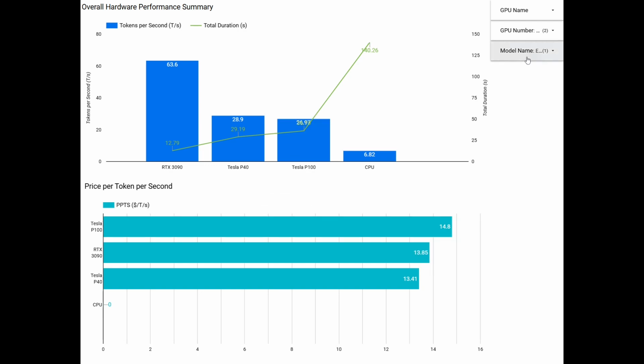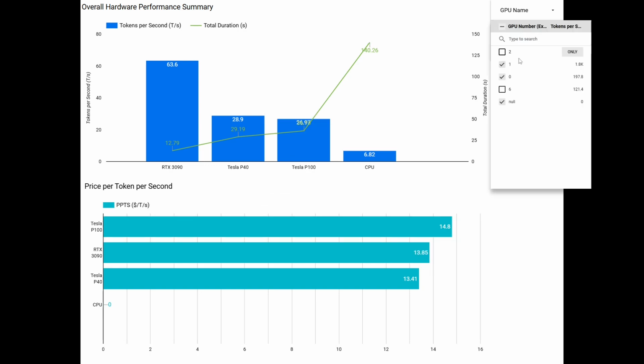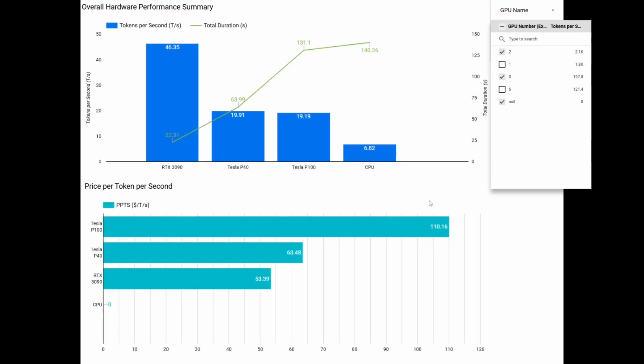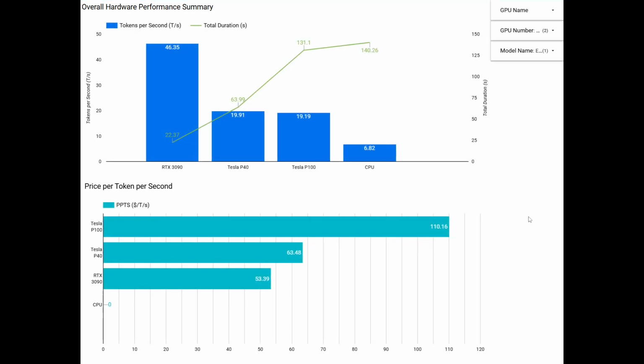Now, if we go back and look at 2 GPUs, it's obviously not the case. In fact, we see a significant performance improvement across the RTX 3090. And again, this is probably due to the NVLink that's set up. At least that's my hypothesis anyway.